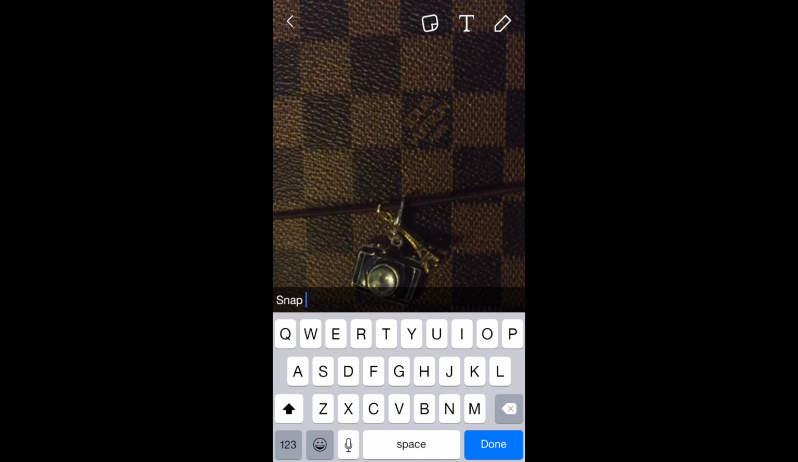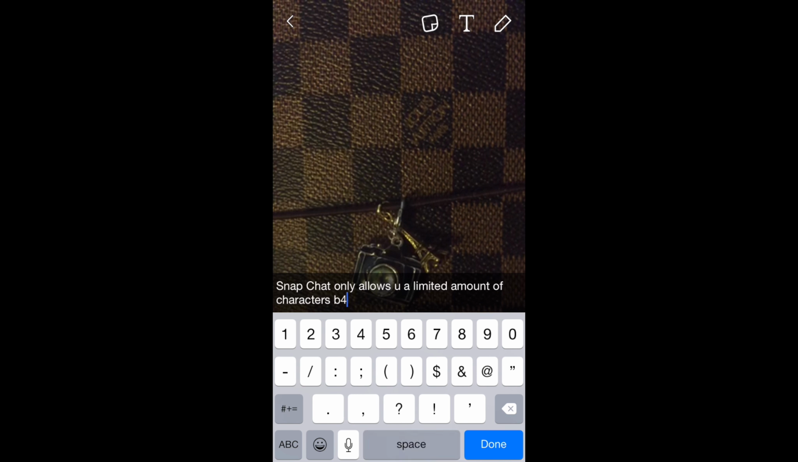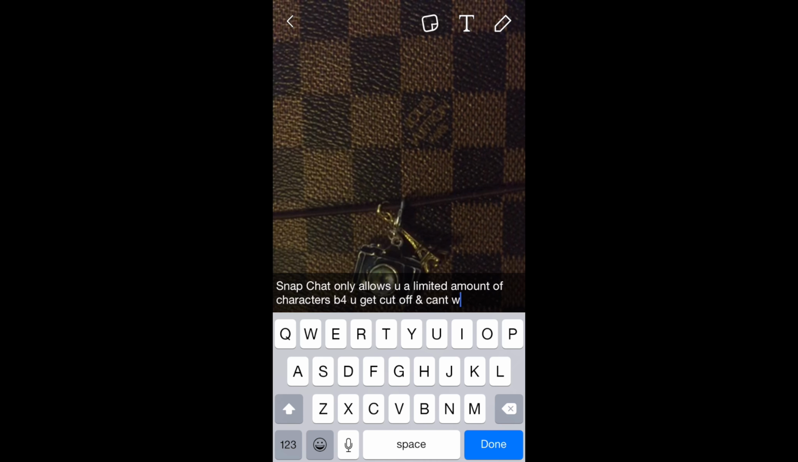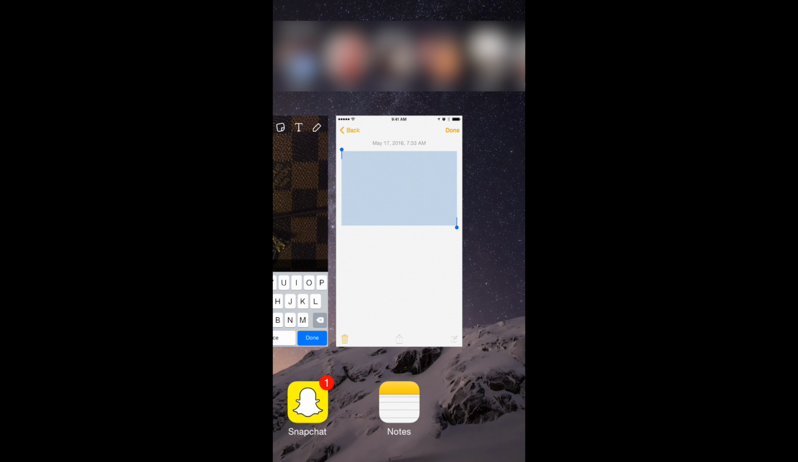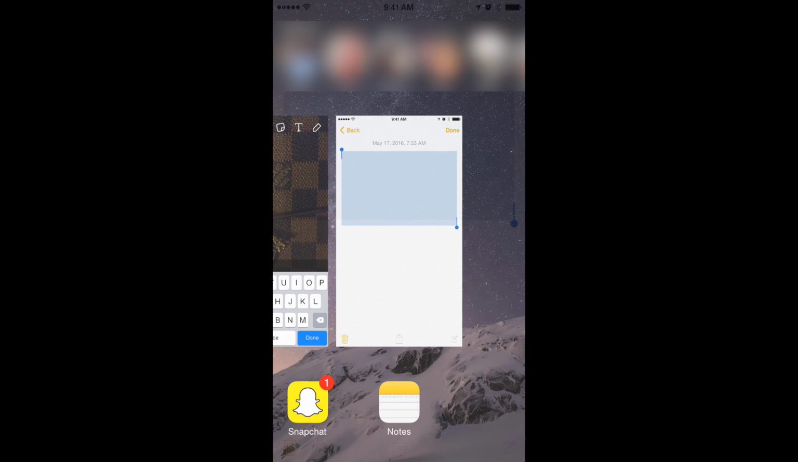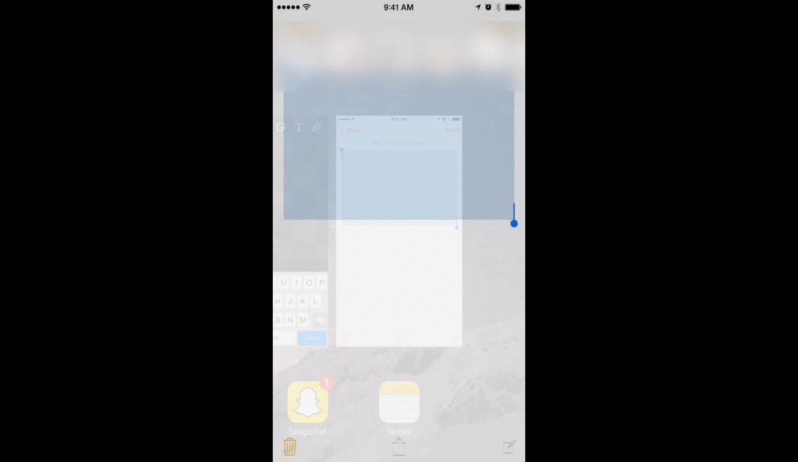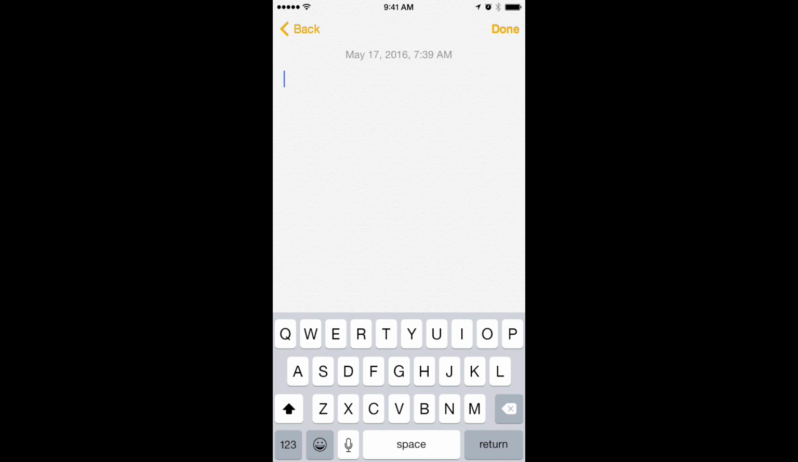Now, let me leave you with a really quick tip. If you have been using Snapchat, you notice that there is a limit to the amount of characters that you can type in a text box. Well, I'm going to show you how to get around that. So what you need to do is go over to your Notes app. Open the app and then go ahead and click enter several times so that you have a wider text box.